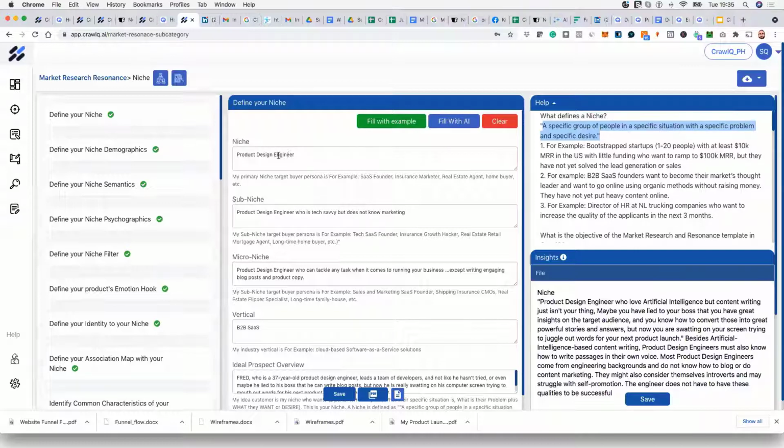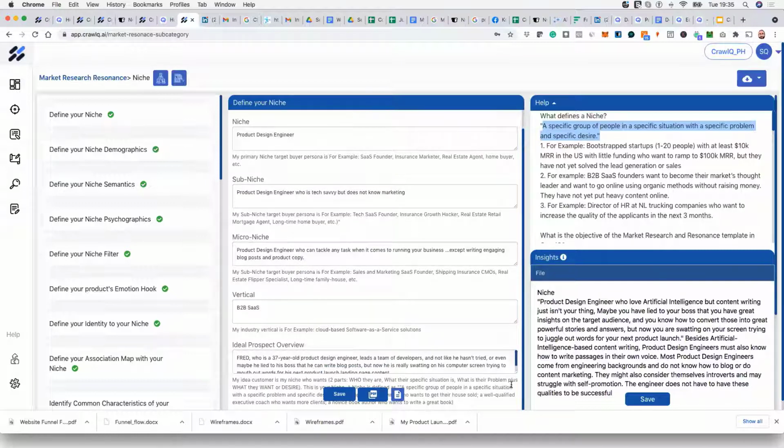The idea here was to start with a high-level concept, product design engineer. Then we break it down into a product design engineer who is tech savvy but does not know marketing. Then we further niche down this idea: the product design engineer who can tackle any task when it comes to running your business except writing engaging blog posts and product copy. My vertical is B2B SaaS, and I have an ideal prospect, an abstract concept.